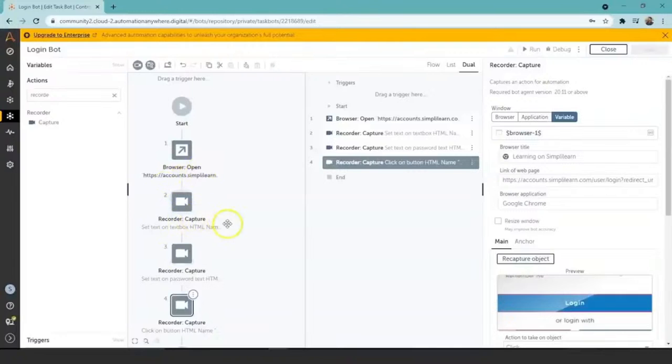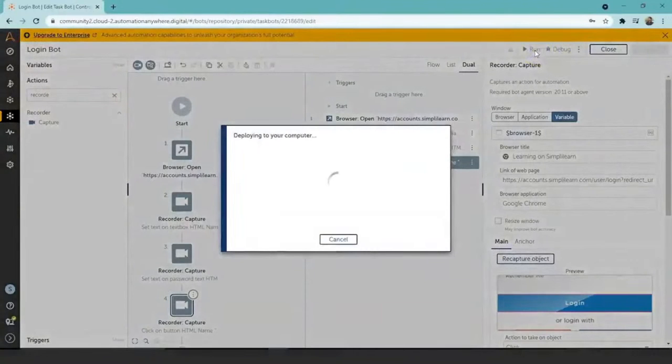In the second, from the recorder package, we have selected the capture option, in which we have captured the email address. Then we have captured the password, and then we have captured to click on the login button. So let's save it. We have saved it. So let's click on run and see.